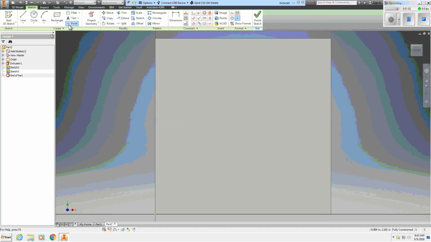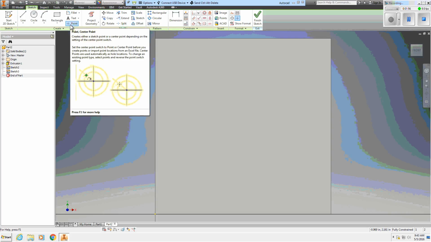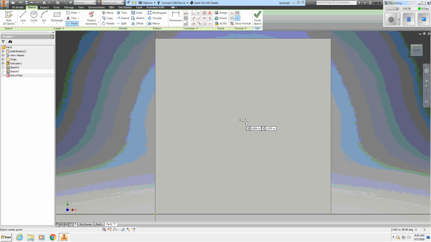Then I'm going to select point. I want to draw a point because Autodesk will recognize points as a place to put a hole. So I'm going to draw my point. I'm just going to click. It's very simple. You just click your left mouse button, and there's your point.